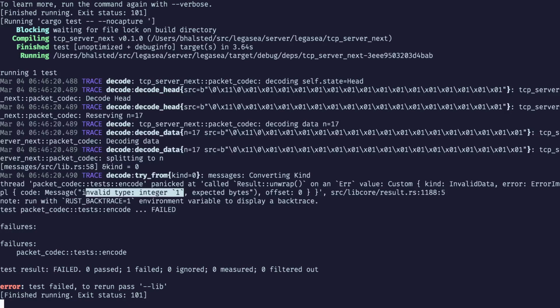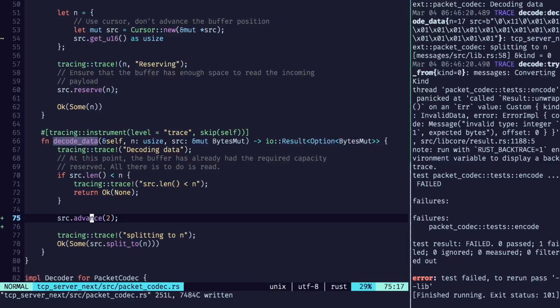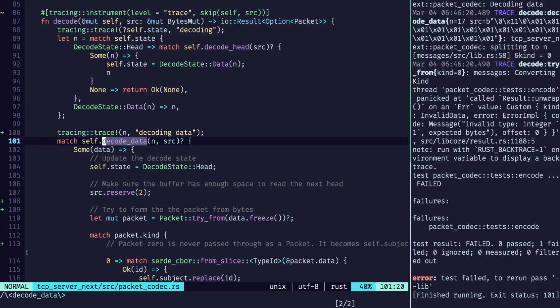Invalid type 1. Valid type. So that means it advanced it past these two. Wait a second. What do we pass? Decode data as source. A reference to the buffer. Fine.